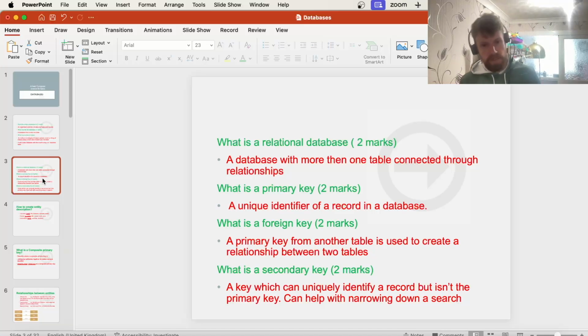A relational database is where you've got more than one table connected through relationships. You would also use foreign keys and primary keys to connect those. A primary key is a unique identifier of a record in a database. Foreign key, a primary key from another table used to create a relationship between the two tables. And a secondary key. So a secondary key is very, very similar to a primary key. It uniquely identifies a record but isn't the primary key, and can be used when narrowing down a search or indexing of the data.